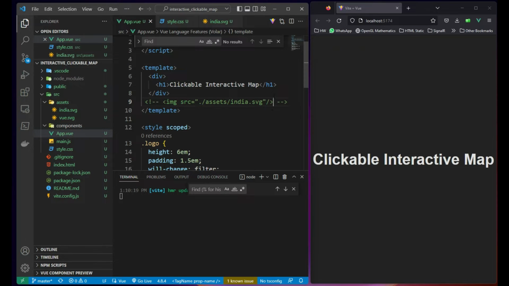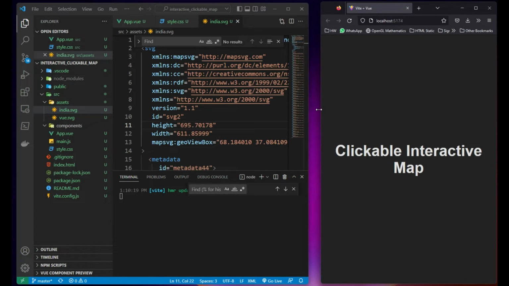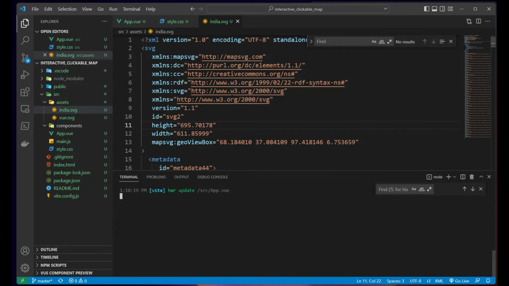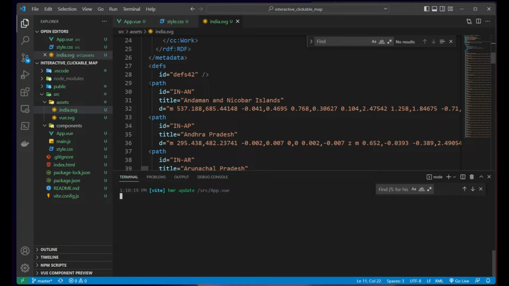Comment out, save, go to the India map here, and for the time being, let it be here, and let's maximize our code. What do we have? SVG usually contains the path or the geometry values. Currently, this one is properly laid out. They have a proper ID, they have a proper title. Maybe in case you don't have something, you need to define which path has which ID or which title. Those values need to be provided by you.